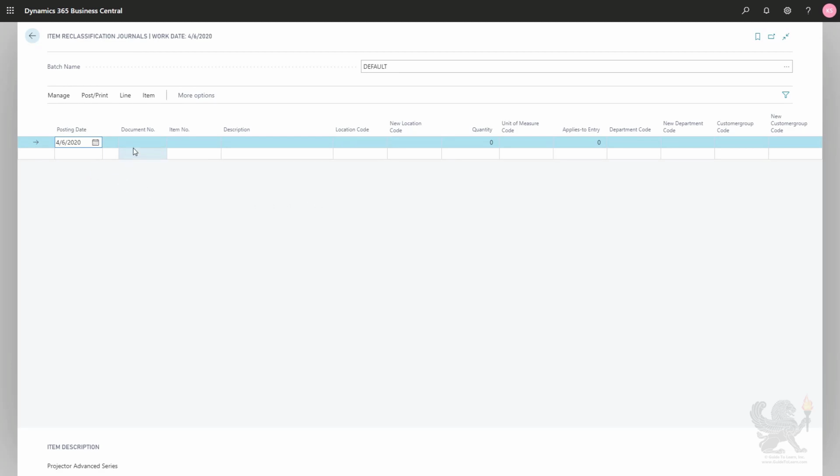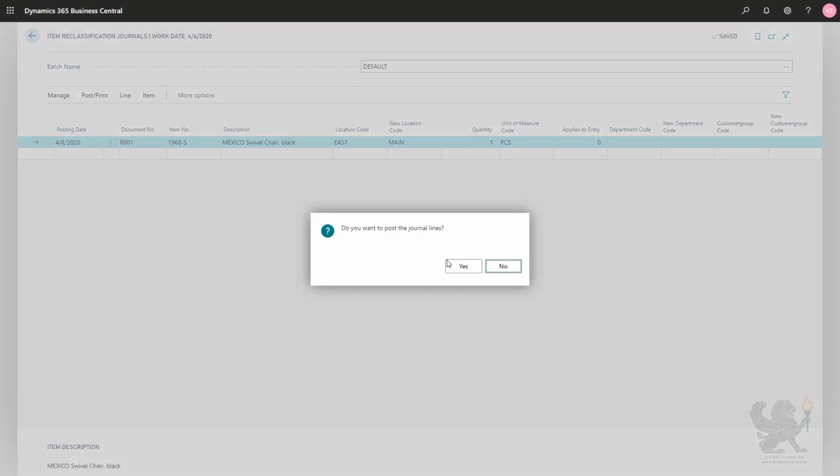I will enter a posting date, then a document number, then the item number, and let's use the Mexico swivel chair once more. And I would like to reclassify one unit from location east to location main. There we go. And that's basically it. That's the only thing that you need to do. Now by clicking on post, print, and then selecting post, I can post the item reclassification journal line.